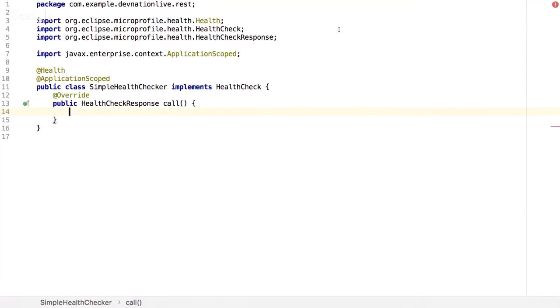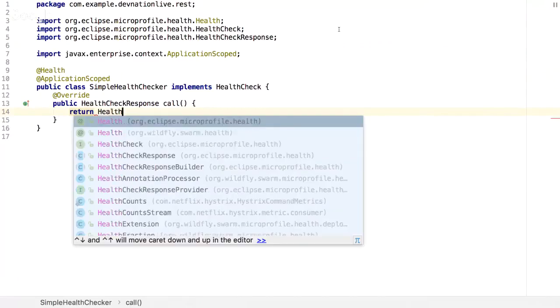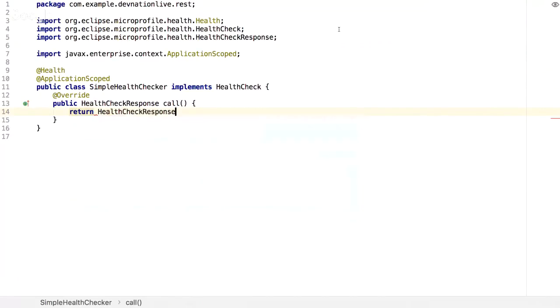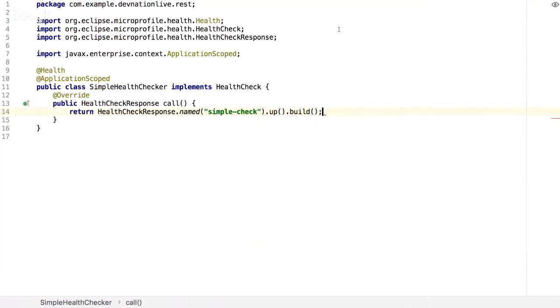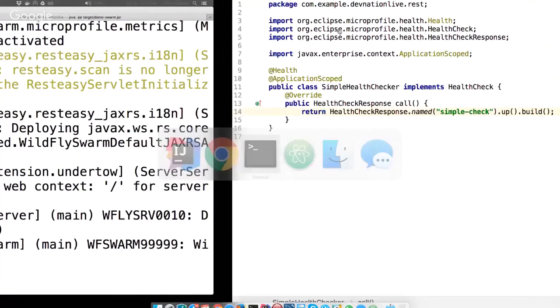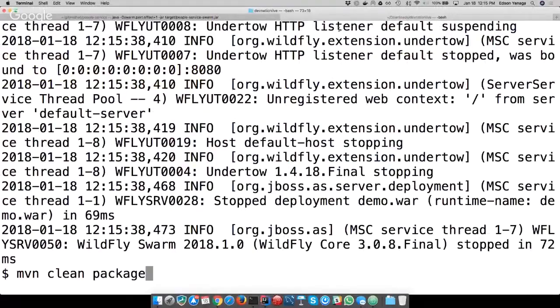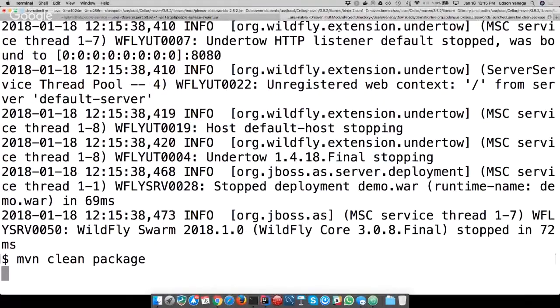So I just have to return a HealthCheckResponse. Name it a simple check. And I'm going to say that my application is up and build this response. That's everything I need to run a custom health check. So let's run our application again. I'm going to stop it, generate my fat jar.